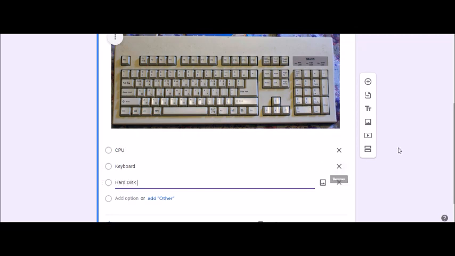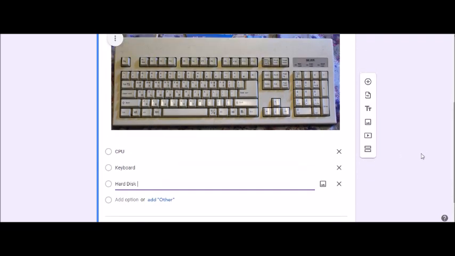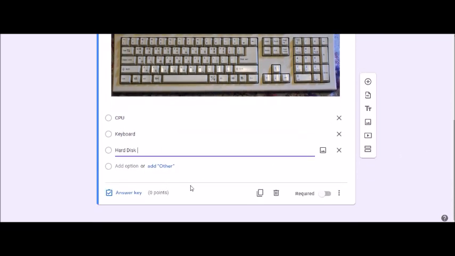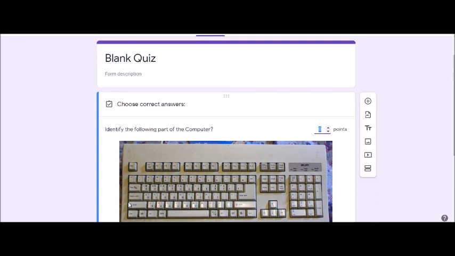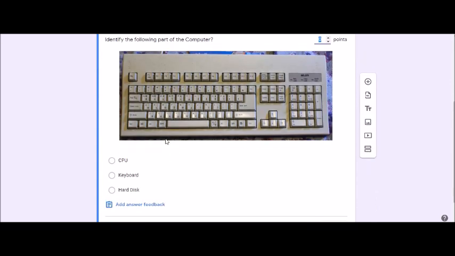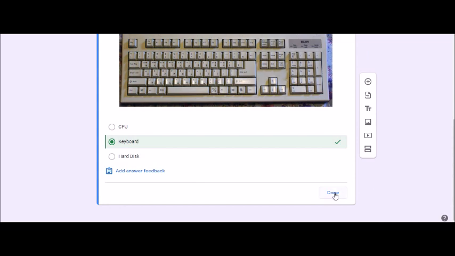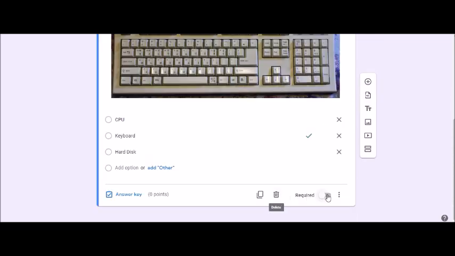Now please remember, when you are making an assessment, it is very important to mention the answer key so that the assessment can be auto checked. You don't have to check the assessments manually, but they will get auto checked. So you have to provide the answer key side by side. Like the answer for this question is keyboard. So you will select the answer and click on the done option.